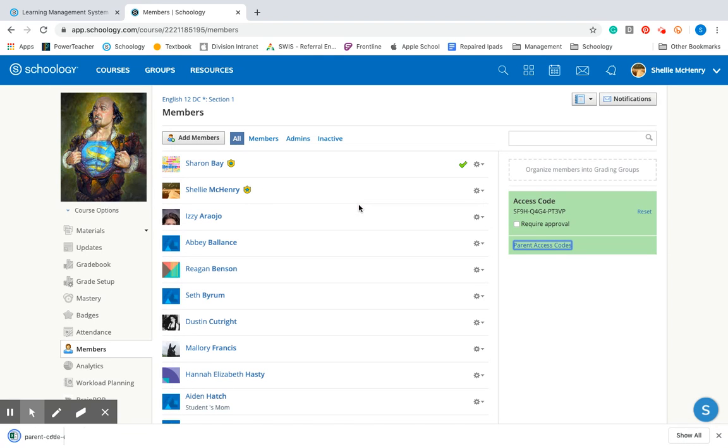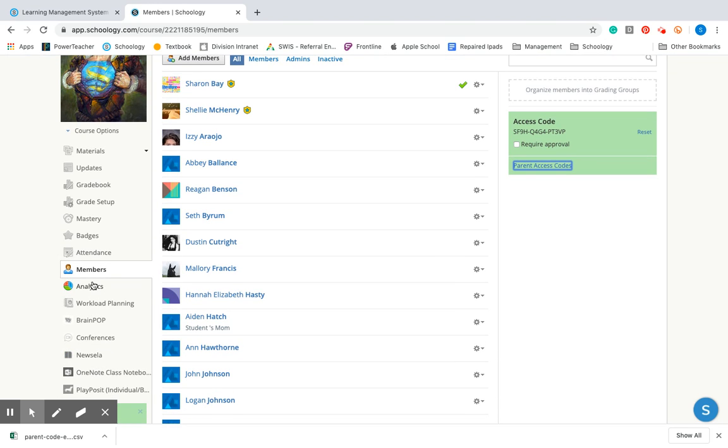It'll open up as an Excel document that lists every student and a code specific to that student for the parents. And it's one code per student. So as long as any one teacher gives that parent a code, they can check on all 4 or 6 classes of that student. So that was right here under members. And then let's visit analytics.